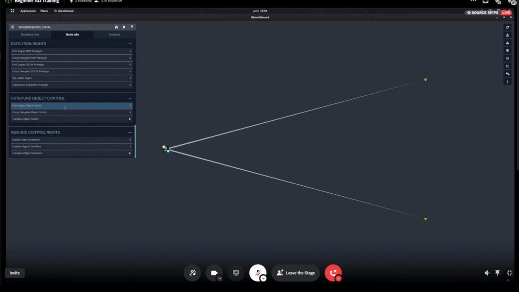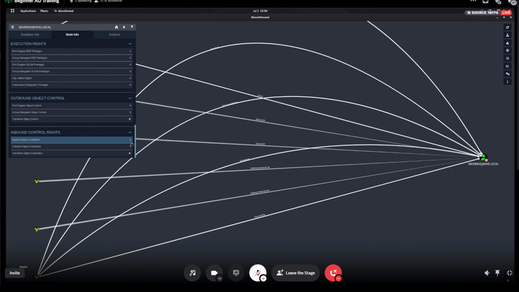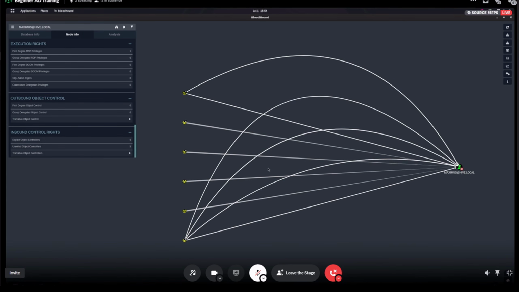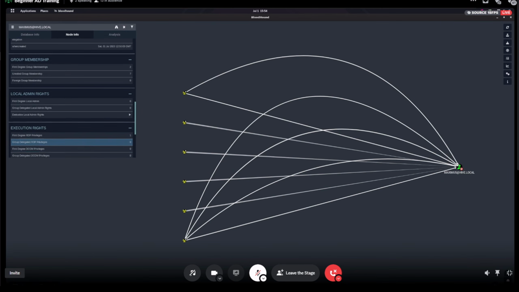But if they do, and we click on them here, it'll look similar to one of these, where you'll have a whole bunch of things going out from him. If you look at the arrows, these are all pointing in, so these are inbound controls. All these groups right here have control over the Maximus user. Any of these groups have full, or not full control, but GenericAll ownership, so they all have permissions. He doesn't have anything.